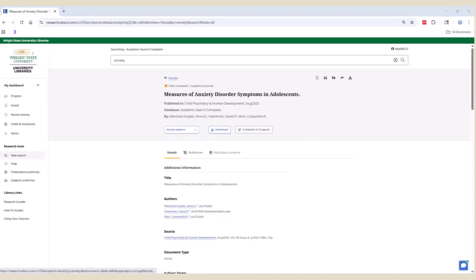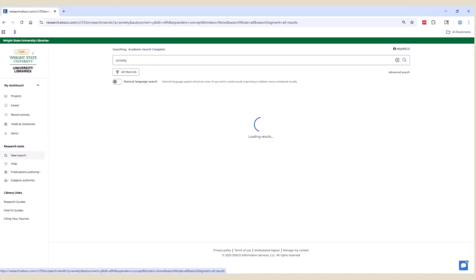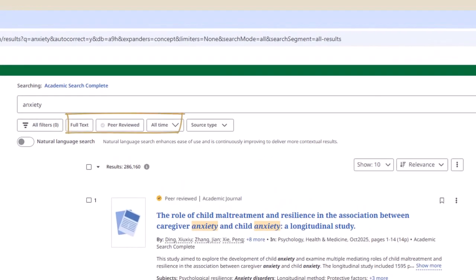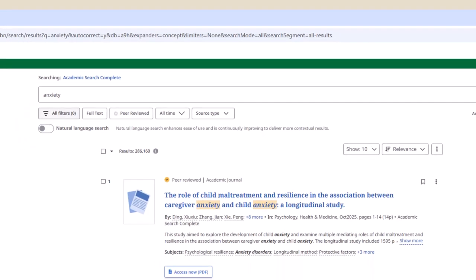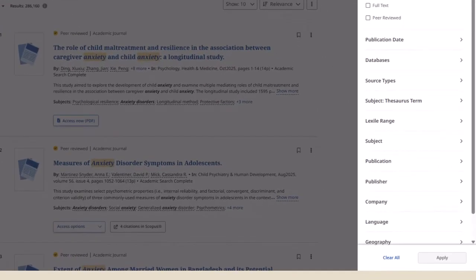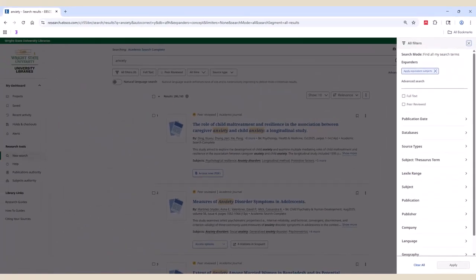Before you search and after you have run a search, there are filter buttons beneath the search blank, including full text, peer-reviewed, or all-time, which allows you to limit by date. After you have run a search and gotten a list of search results, the All Filters button appears under the search blank. Use it to apply other limiters such as source type, language, and subject, to name a few.